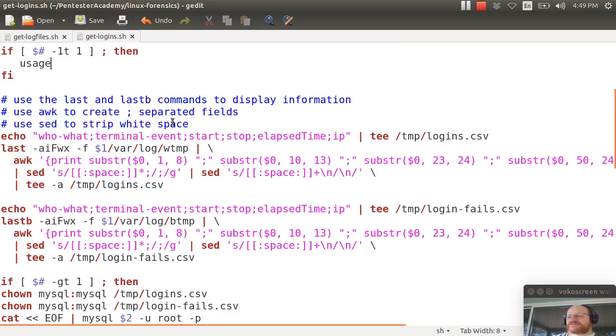a CSV file again, although it's really semicolon separated, and I'm going to put it in my temp directory. I'm also going to put it out to the screen. So I start out with an echo of my header. Who or what is the first field. The terminal or an event, if it's not a who, if it was a what in the first column. A start time and date. A stop timestamp, elapsed time, and an IP address. And all of that is going to go to the screen and also to this temp file.